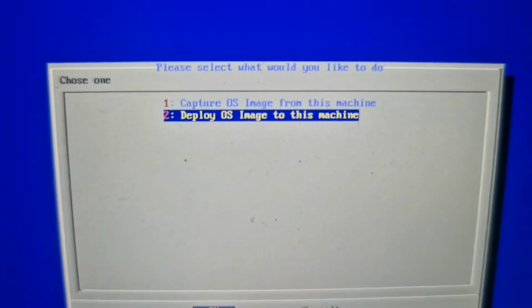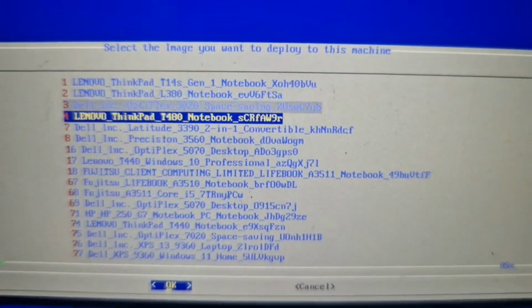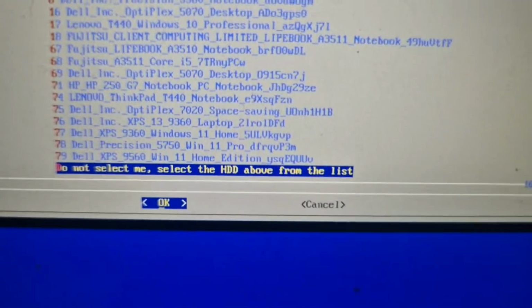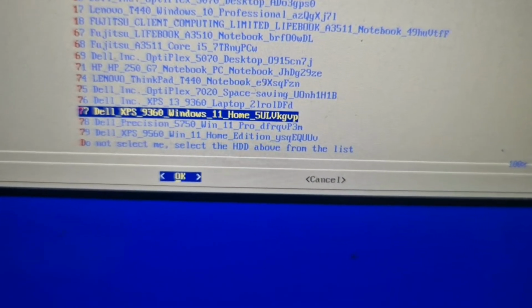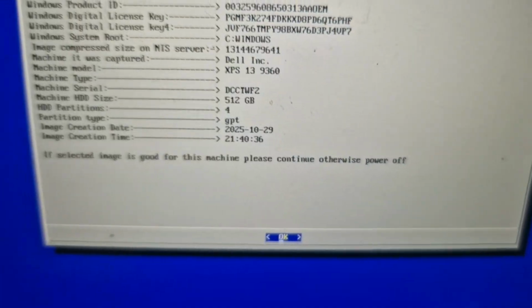This is a laptop, so we can process this one. Press I key, and you select what you want to do. We want to deploy OS image. Select. So this was 9630. 9630 somewhere. Yeah, that's the one. So we're gonna install this. Select the hard drive, and you're good to go.